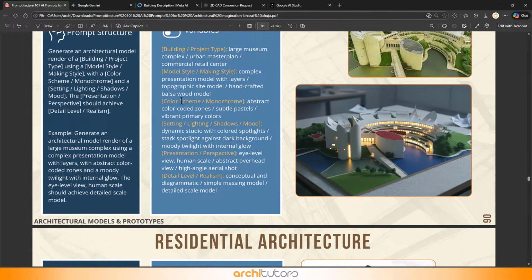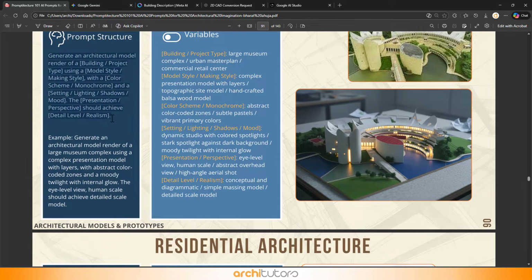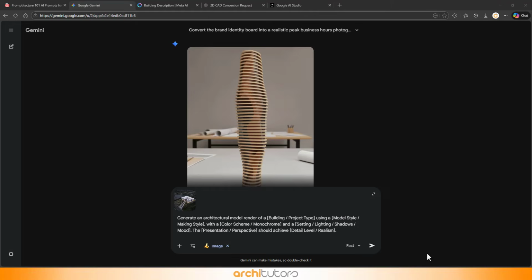This prompt is perfect for converting large buildings or structures into architectural models. You can define variables like model type, color scheme, lighting settings, and level of detail, then simply drop them into the prompt structure. For this example, I used a museum picture as input.